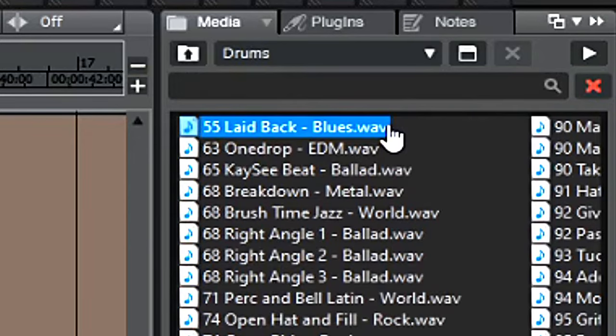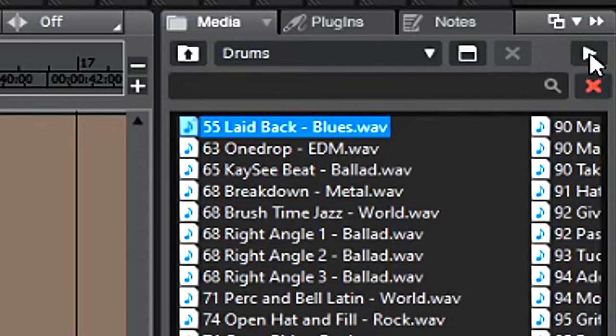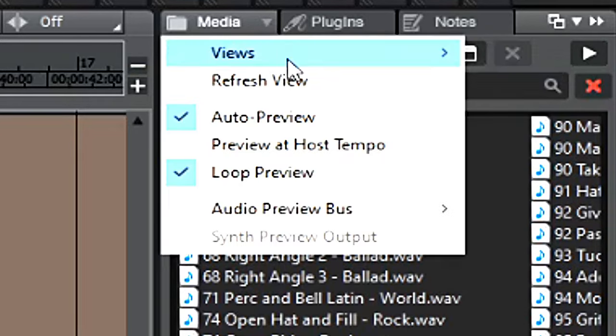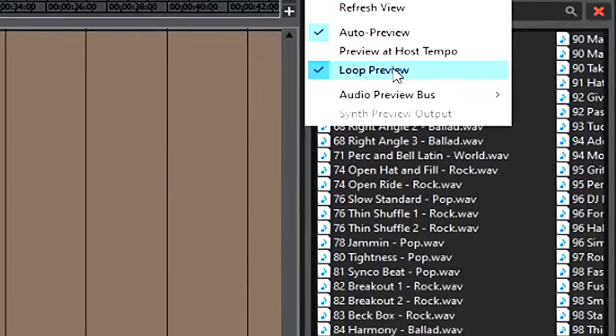When I have a loop selected and I'd like to audition it for my project, I can simply hit the play stop button here. By going back up to this small drop-down menu, I can actually set it to auto preview as well, and then loop the preview so that I can hear it more than once. This is very helpful when auditioning loops so that you don't have to keep pressing play and stop.